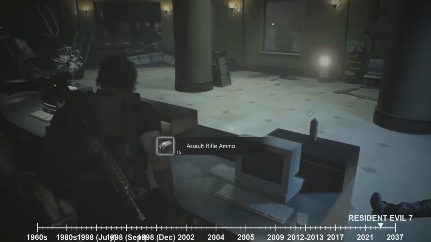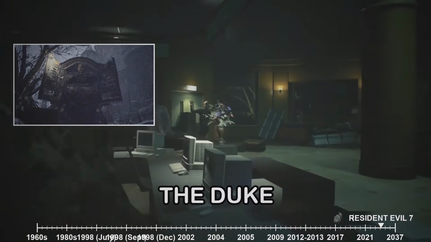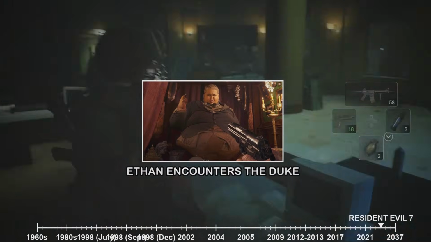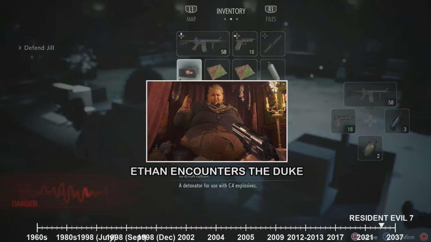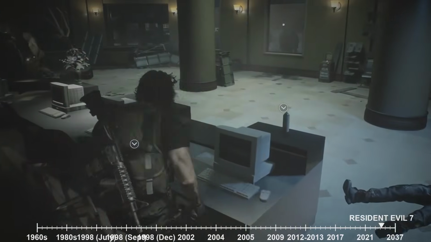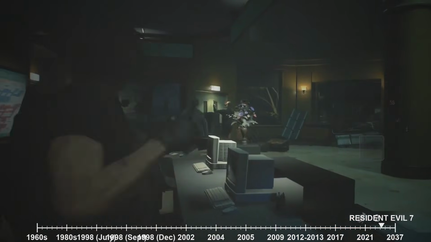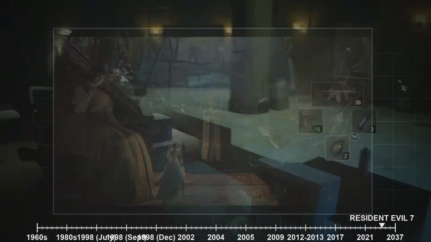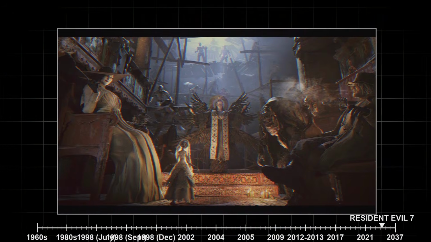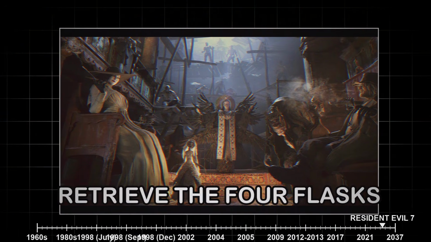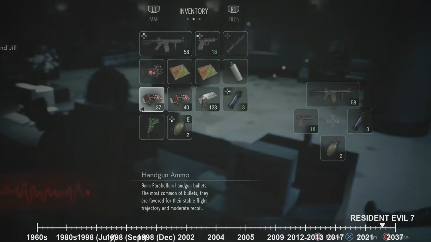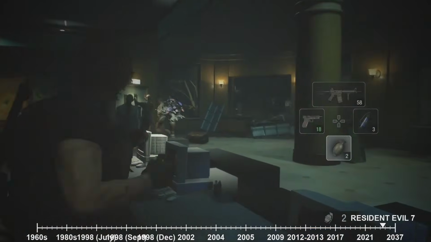It is at this point that Ethan encounters the Duke, a corpulent, enigmatic merchant who appears to operate outside the direct control of Miranda's hierarchy, yet possesses an uncanny knowledge of the village's secrets and its inhabitants. The Duke, in his own peculiar way, becomes Ethan's reluctant guide and supplier, offering weapons, upgrades, and crucial information. He tasks Ethan with a singular, seemingly impossible mission: retrieve the 4 flasks from the 4 lords to reassemble Rose.